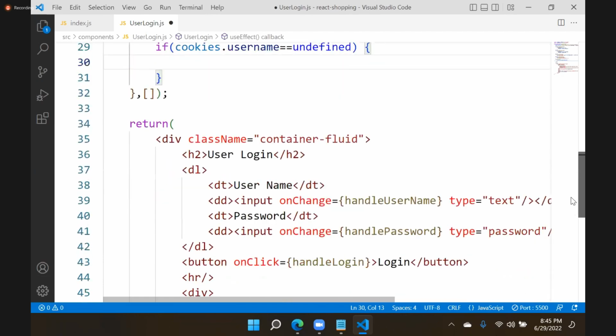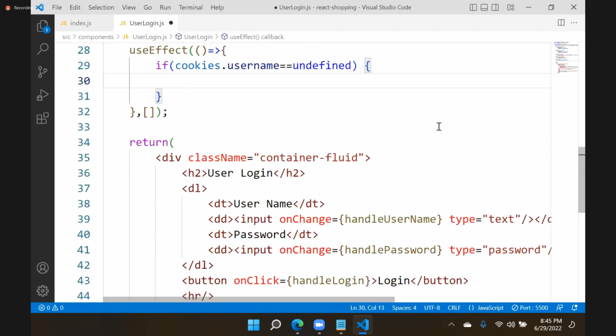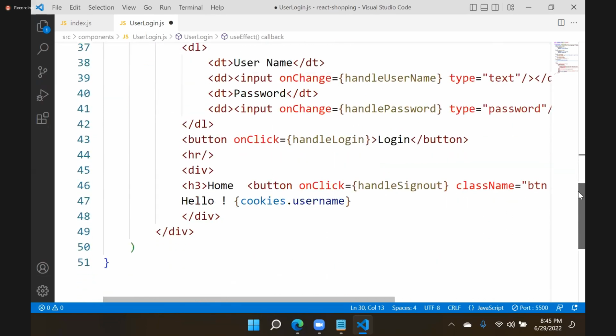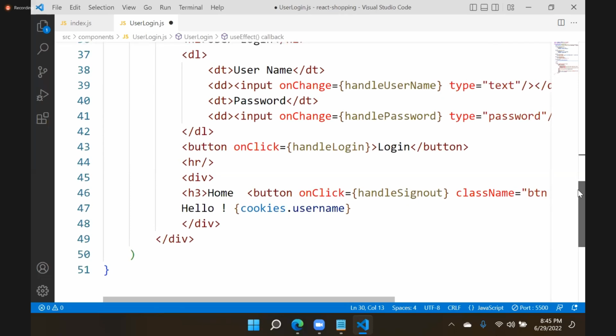If it is undefined, what we can do is put a message saying please log in. That we will do later, right? Because for that we need conditional rendering, and we can render the content conditionally. We can do it at a later stage.